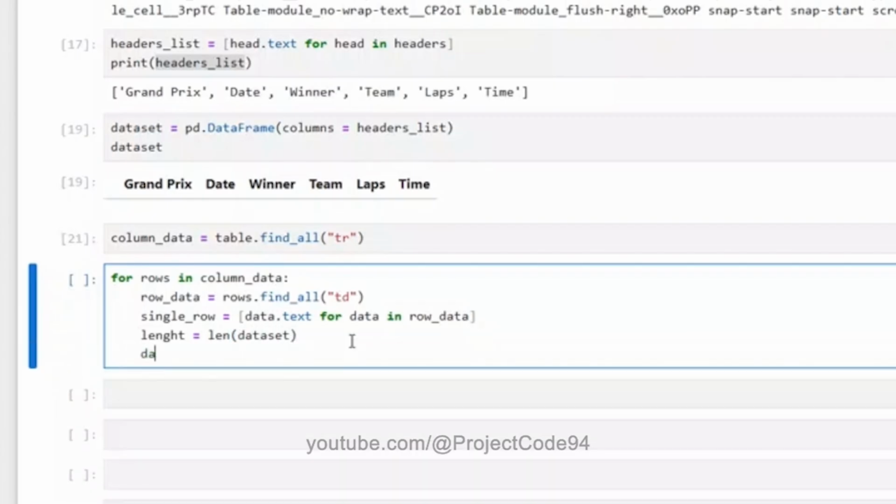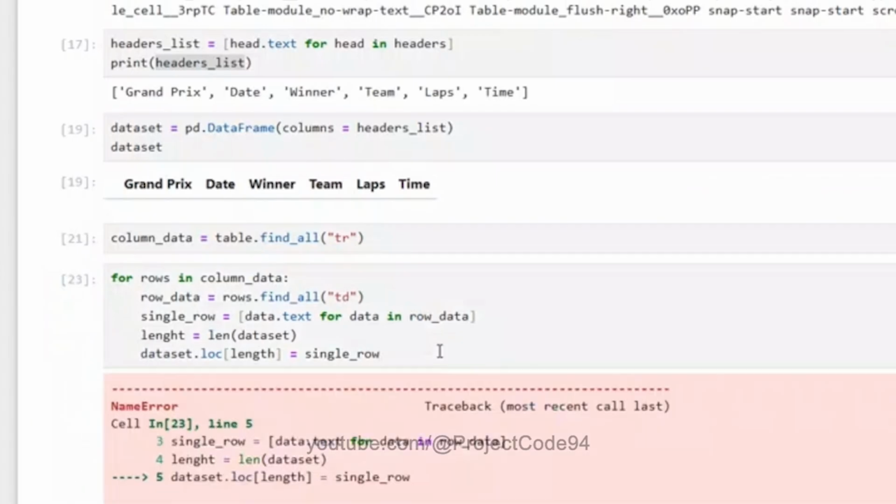So let's add the data into the data frame. So dataset.loc, which is the location function. The location will be the entire length of the data set, which will be equal to length. And what we want is single row. So each row will be added into the data frame. So let's print the data frame and see if it is working fine or not.